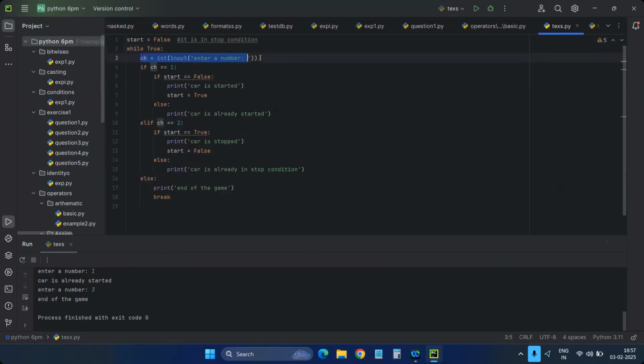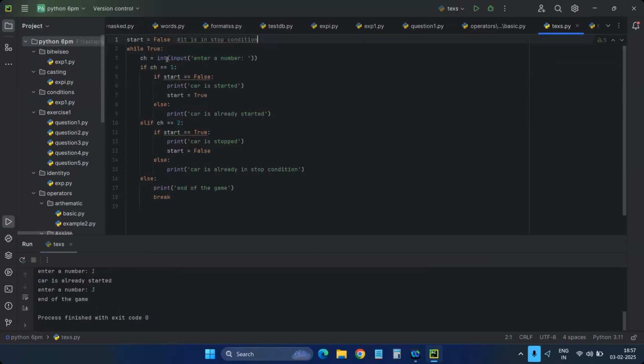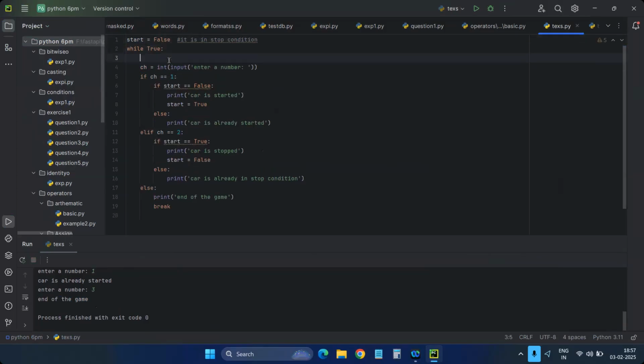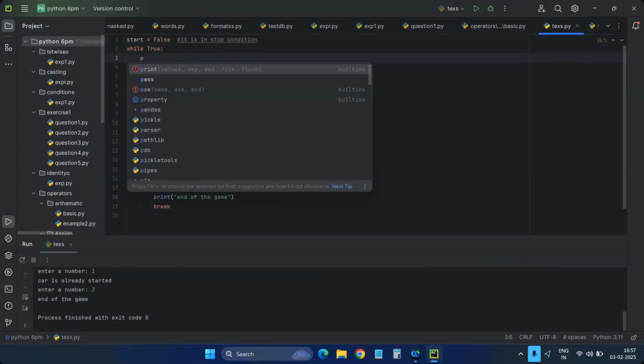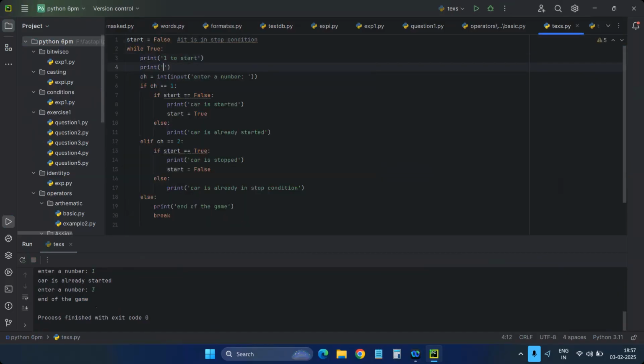Here I have given an input, so I have written this line. Or else I can give like this: while true, I can extend my program like this. Print one to start. Print two to stop.